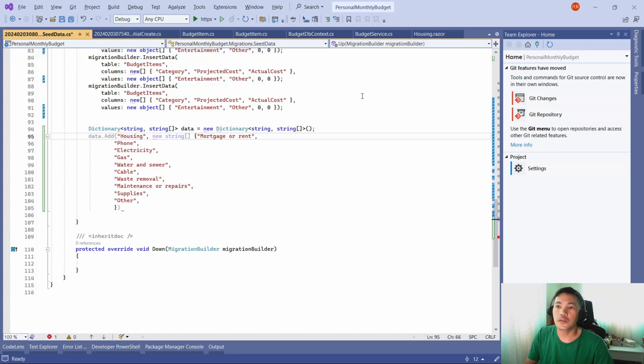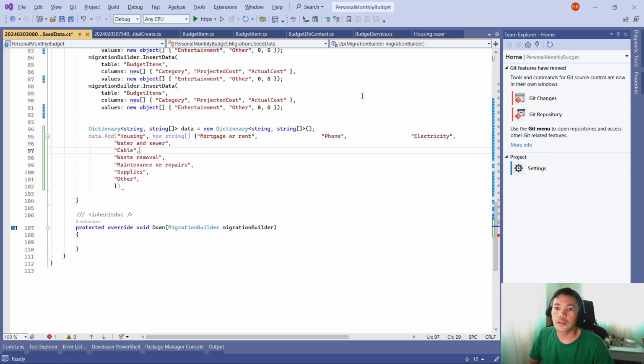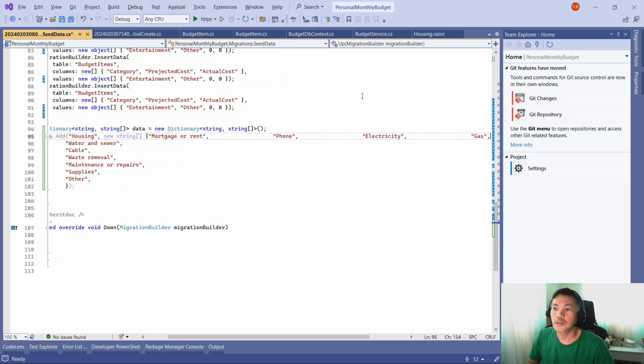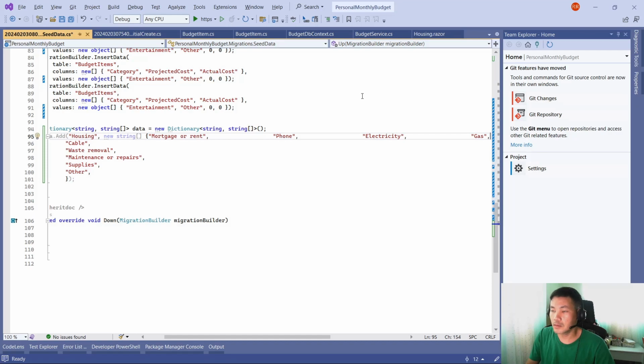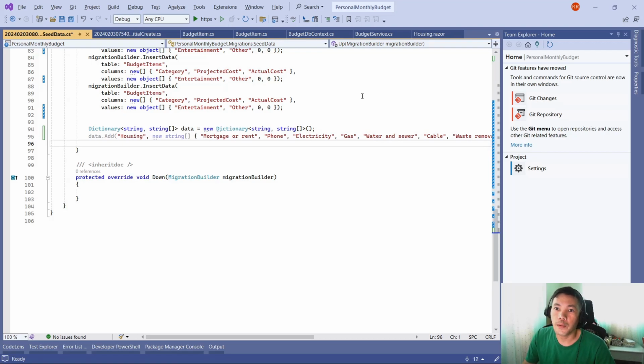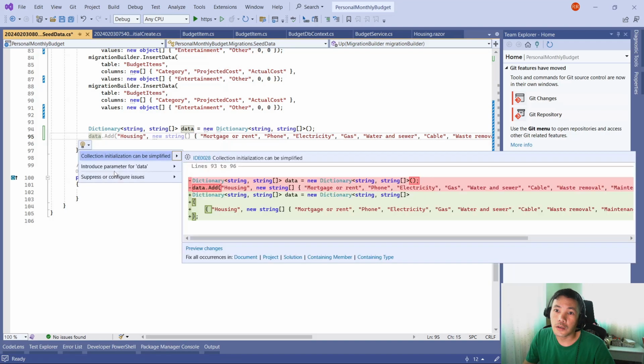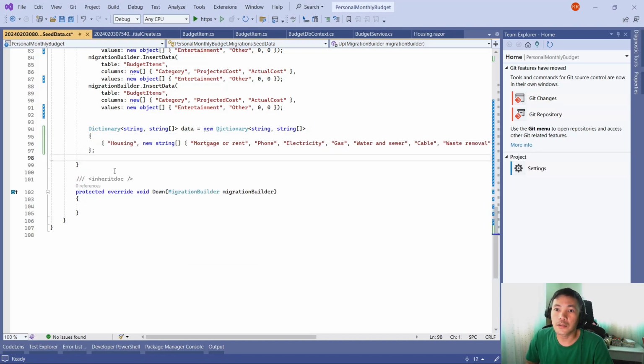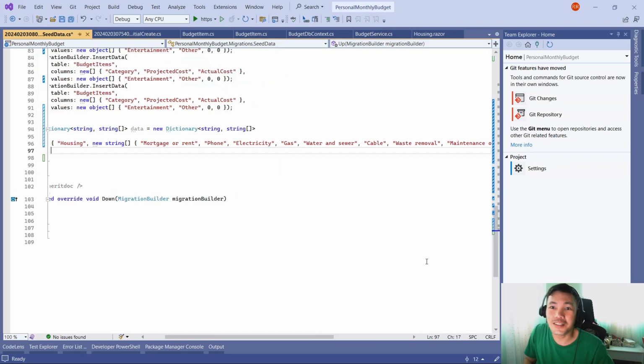Okay, so in this case, have that. What's this? Collection initialization can be simplified. Really? Oh, yes, indeed. Let's try that. That's cool. Okay, so now we can do this.